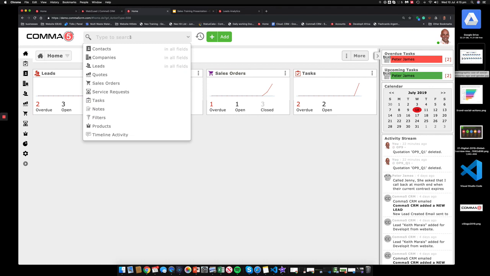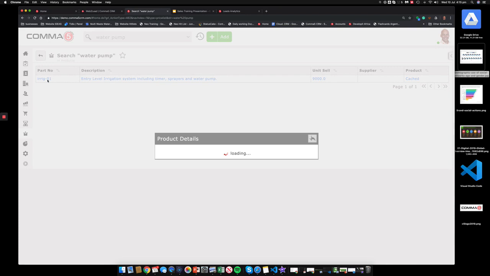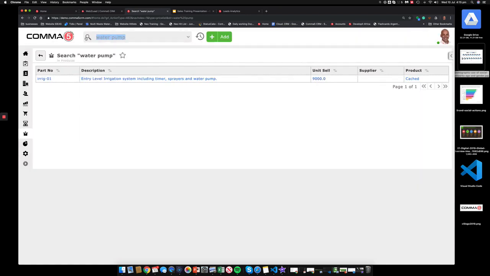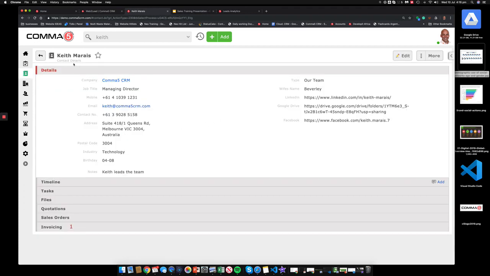The second thing is the search bar. This allows us to search for anything. For example, if I had something called a water pump in my price list, I could type water pump and go into products, and it would bring up that product, and I could view the details of that specific product. Similarly, I can search for contacts. If I search for Keith over here, you see it brings up all of the Keiths that I have in the system.